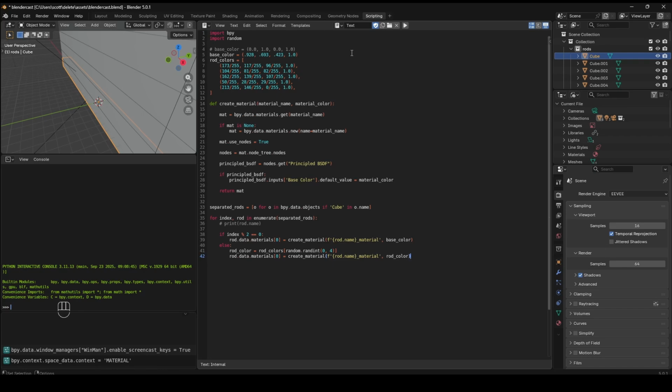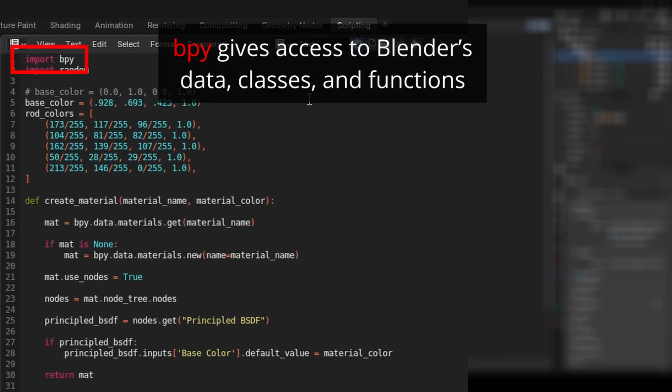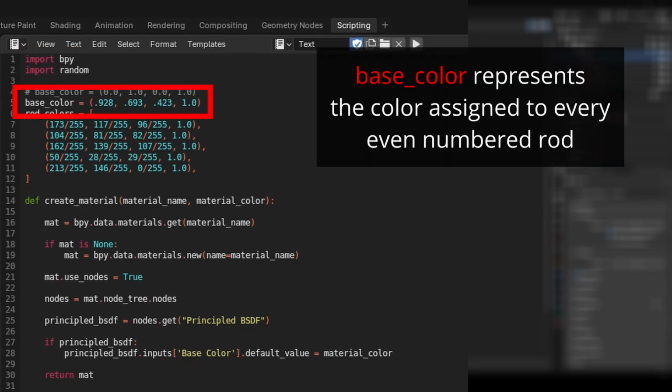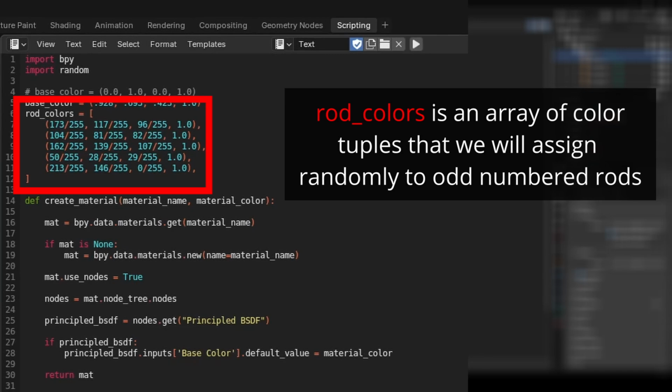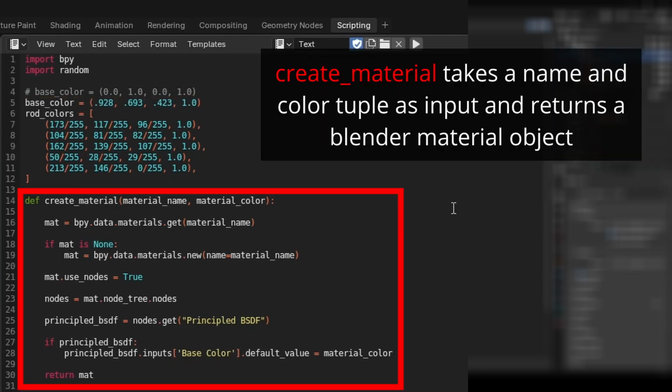Let's quickly review the code. The first thing to note is the import of bpy at the top. This Python package contains all the tools necessary to manipulate objects in Blender. Next, we create a tuple that we will use as a base color and assign to every even-numbered rod. Then we create an array of color tuples that we will assign randomly to odd-numbered rods. The Create Material function takes a name and color tuple as input and returns a Blender material object with that name and color.